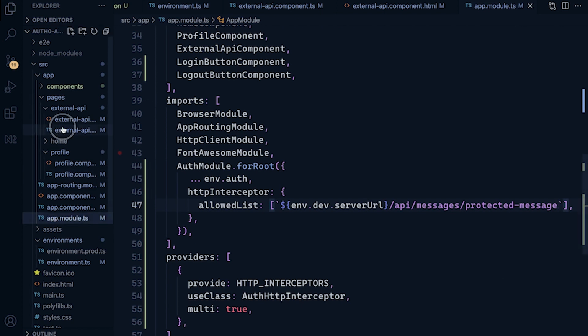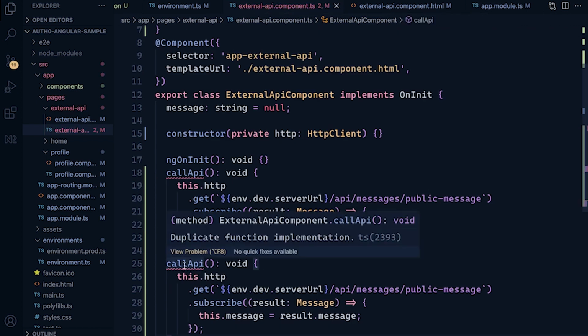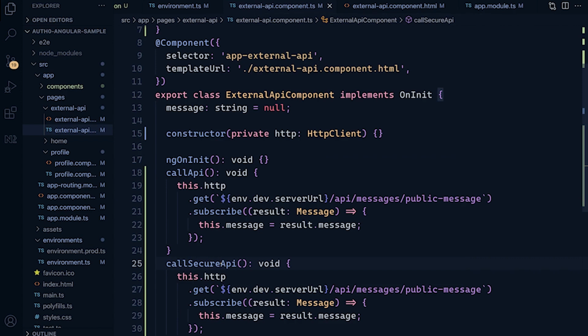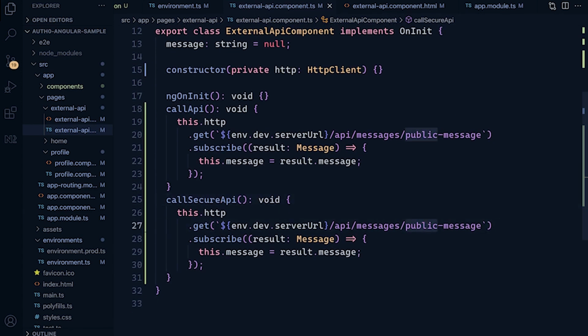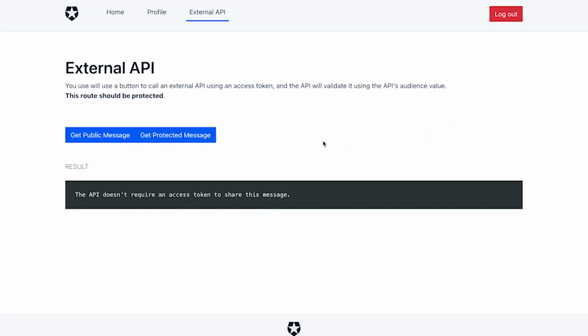Now let's go to our external API component to add this functionality. We are going to just duplicate this callApi method, and we're going to call it callSecureApi and change the URL to protected-message. And if we go to our HTML, we're going to do the same thing as before. We're going to add a click handler, but this time we are going to call our secure API. Now let's see how this works.